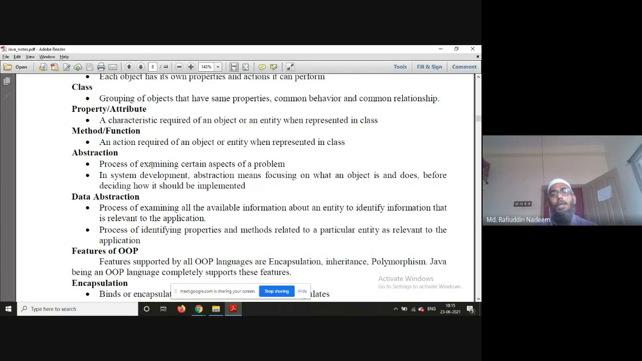Likewise, whatever relevant information is required, you are going to gather. The relevant properties which are required are identified for an object, and those are used in designing or building an application. And also the actions which the object is going to perform are identified and used.